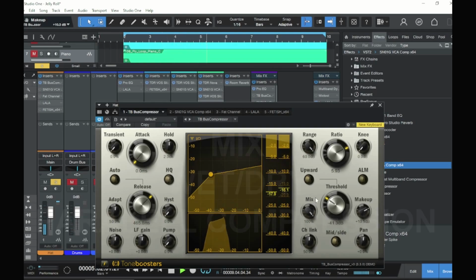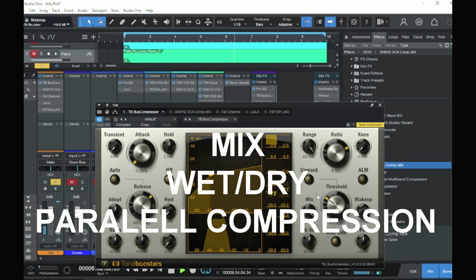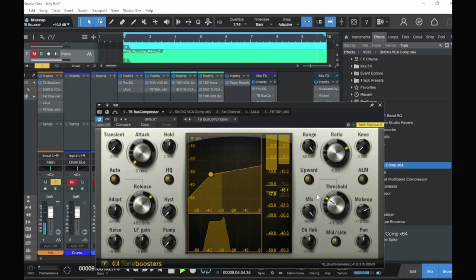Now, the last control I want to talk about is the mix knob. This is for parallel compression, which basically means we can blend the original signal with the compressed signal. Most compressors these days have a mix knob, or it might be called a dry-wet knob. Whenever you see a mix or dry-wet knob, not just on a compressor, but on anything, that's what it's for.